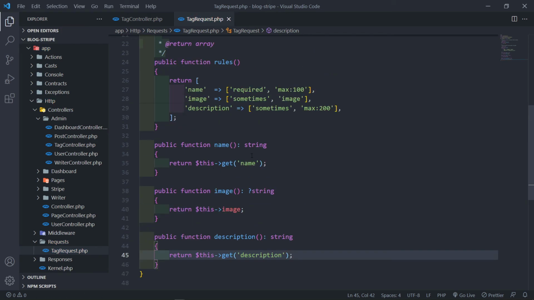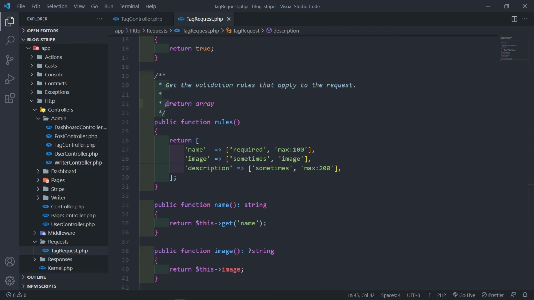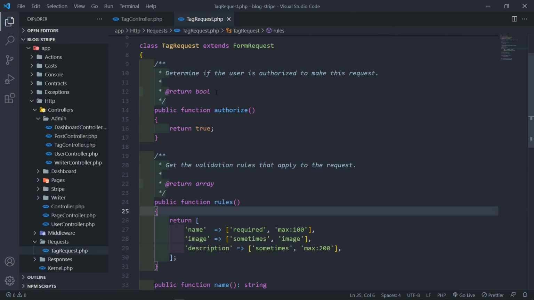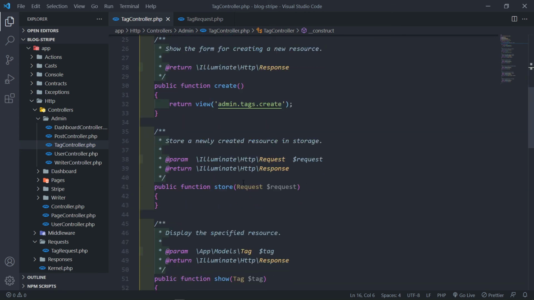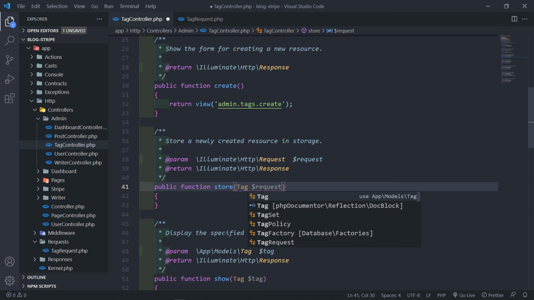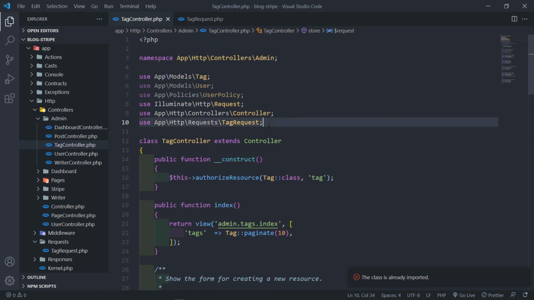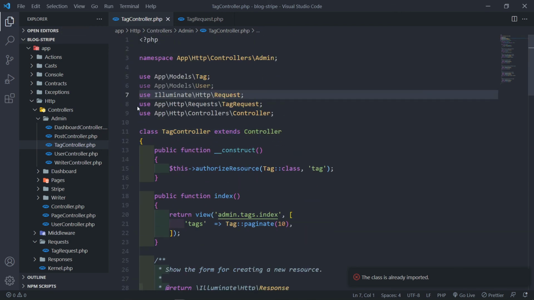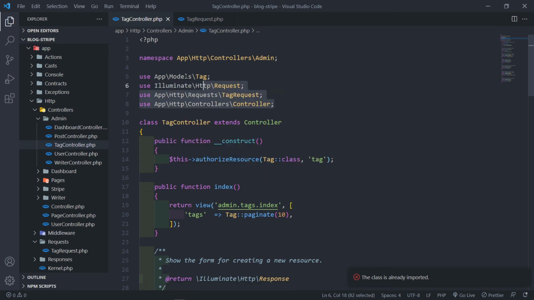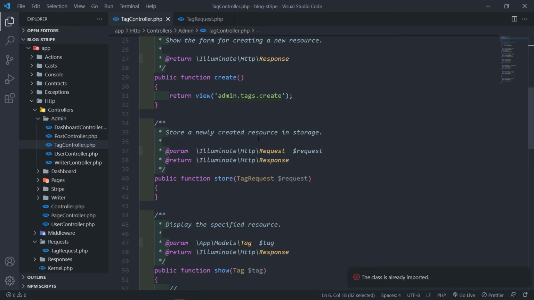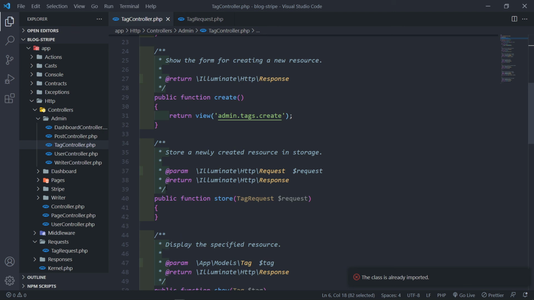So now this will basically handle our validation. And now what we need to do is include this tag request in our controller right here. Right now we're making use of this request, but we need to bring in our own tag request like this. Just make sure we import it at the top. As you can see, it's already imported right there. Let me just move this up. Let me also delete this policy. Whatever you don't use, just remove from your controllers. Now in our store method inside our controller, we're making use of that tag request.